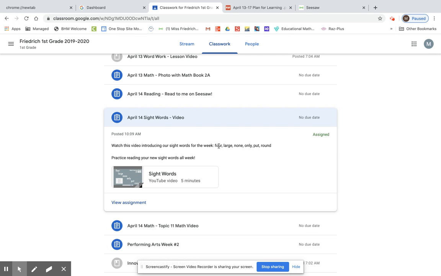Our words are for, like the number 4, large, none, only, put, and round. Practice reading your new sight words all week. So first you'll want to watch this video where I talk to you about the sight words and we do some activities with the sight words. It might also be a good idea if you have some paper to make cards with each word on the card so you can practice your new sight words all week.